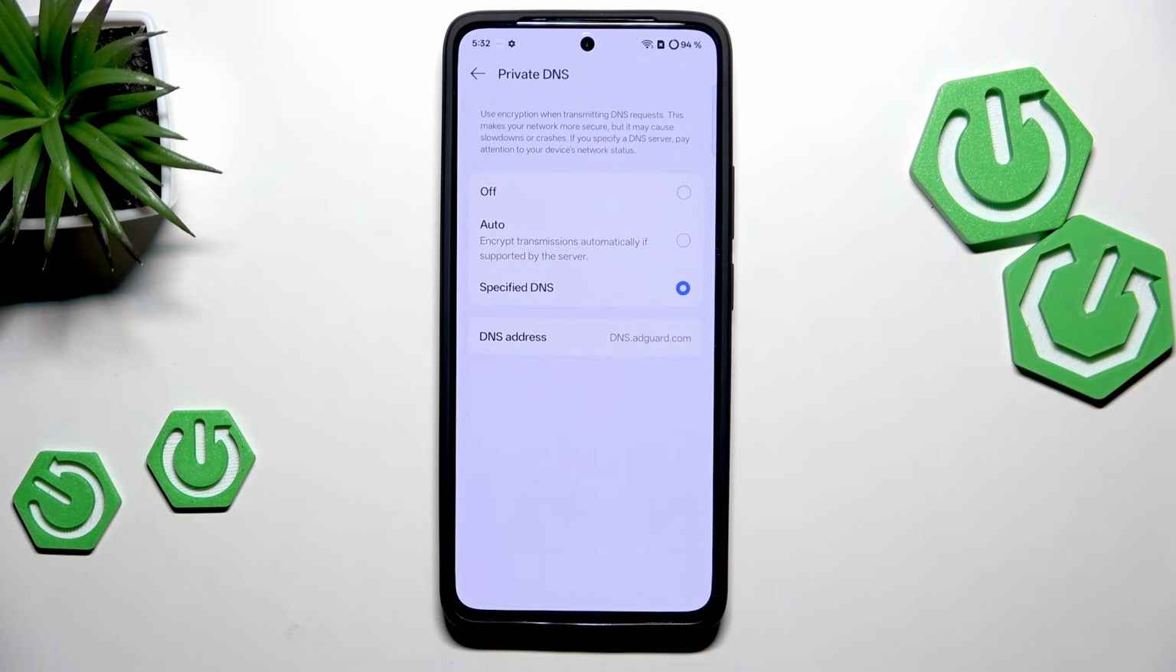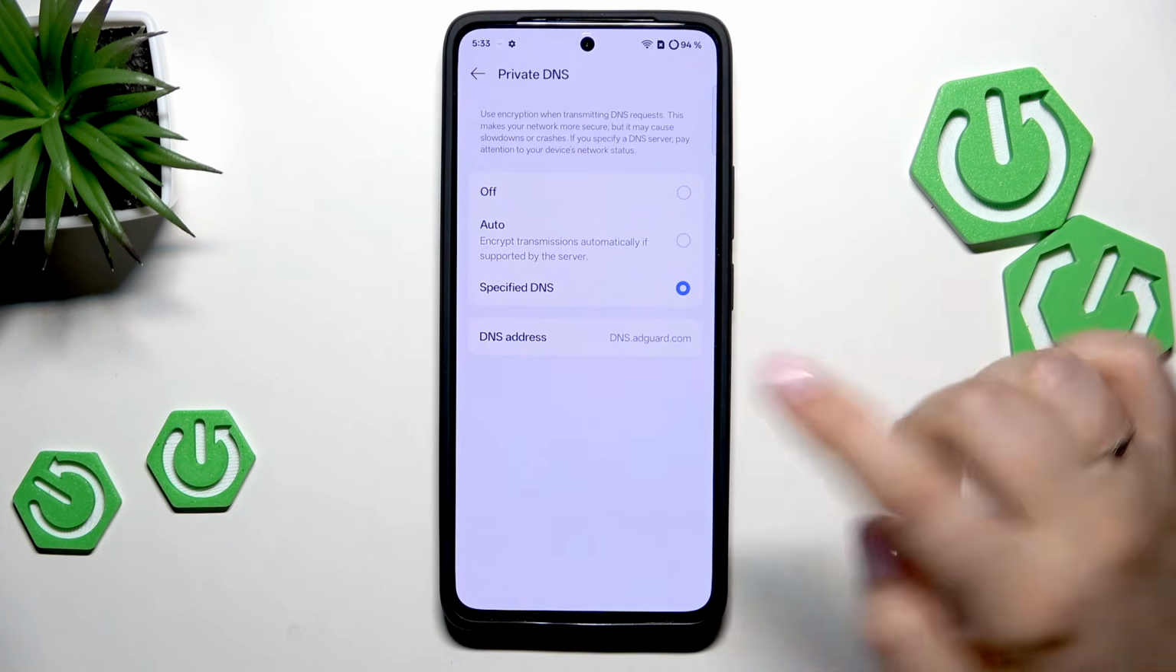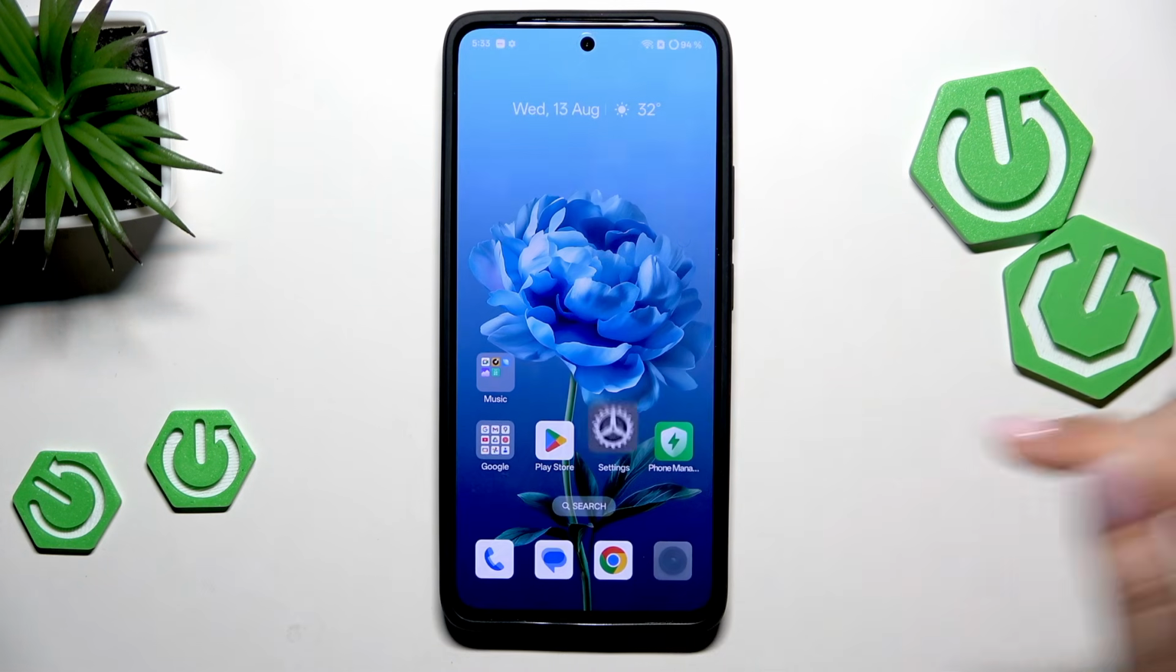Basically, this option should limit the advertisements. Sometimes you won't be able to open a specific website, but no worries. You can just come back to this option, set auto, then use the website and come back and set specified DNS again.